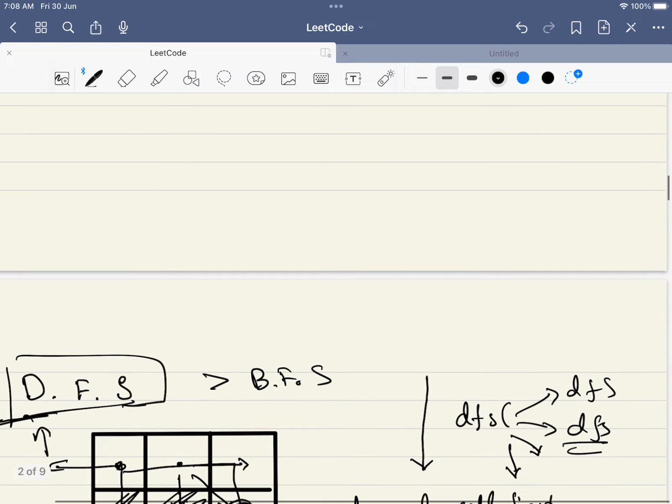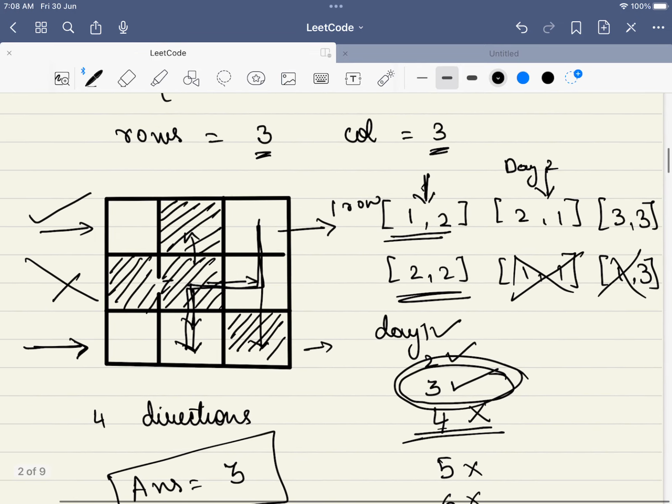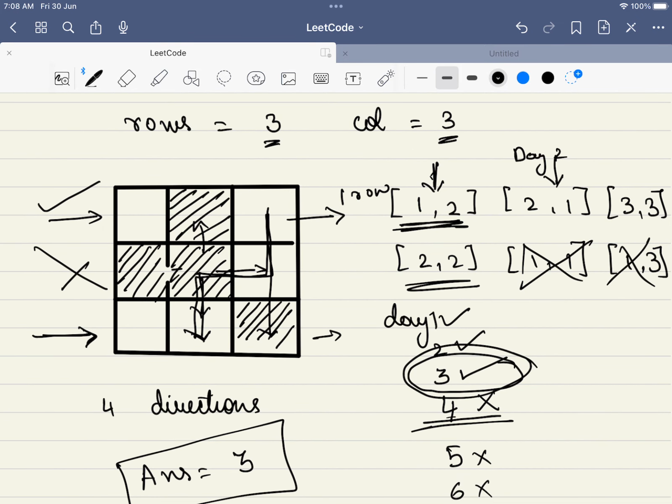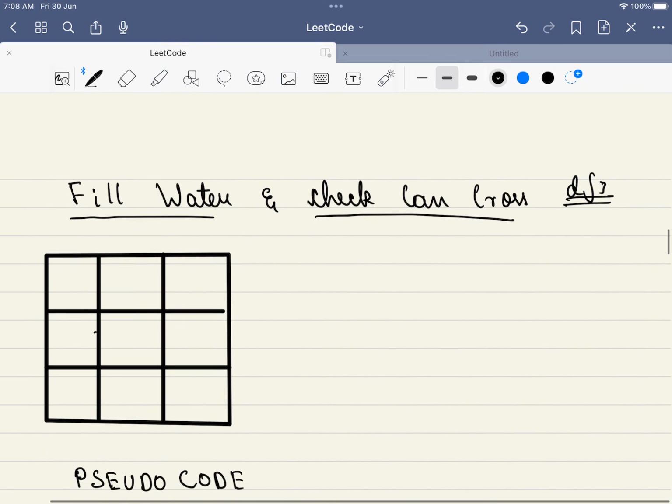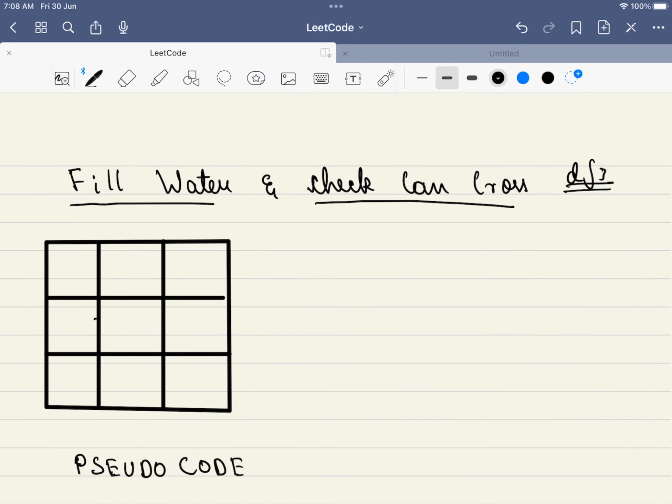We are given the cells here, right? In the first problem, we are given the cells. In this order, the cells will be filled. So what we will do is, let's check if after day one we are able to travel or not. Which was the first that was filled? 1, 2 was the first cell. So we'll fill this cell or mark this with a different number, that is 1, and we'll check if we are able to cross.